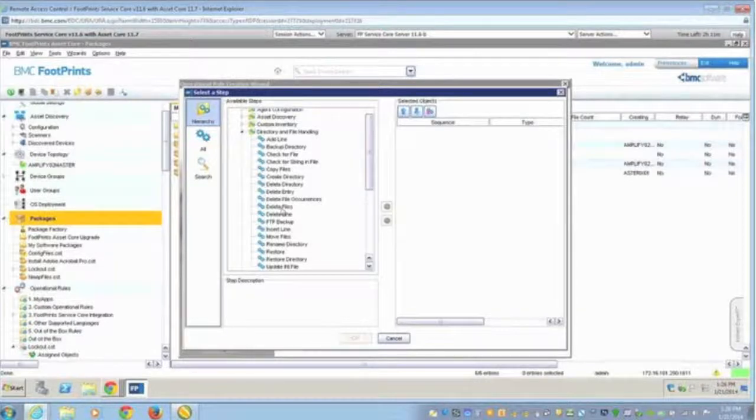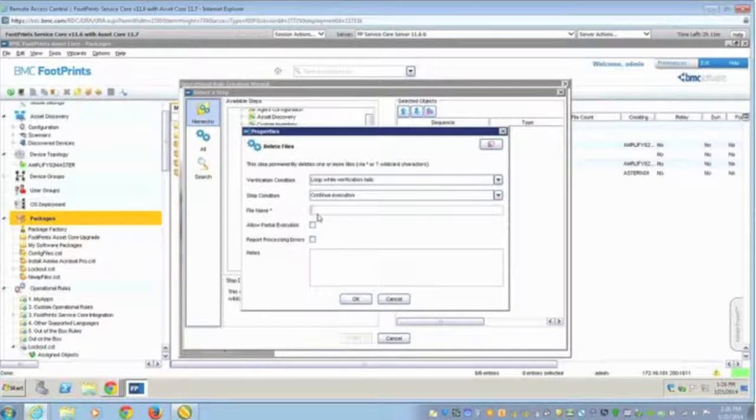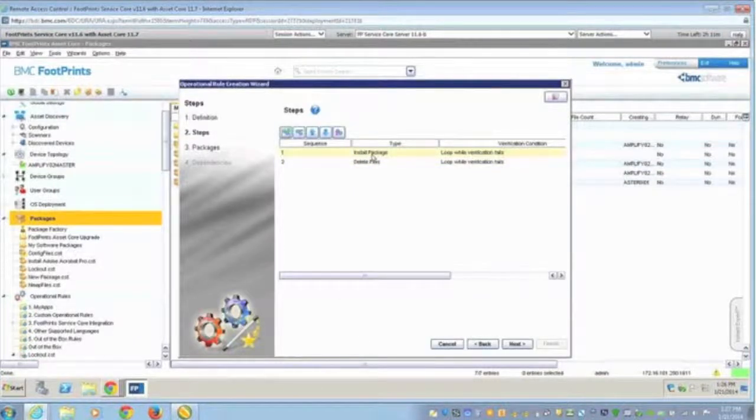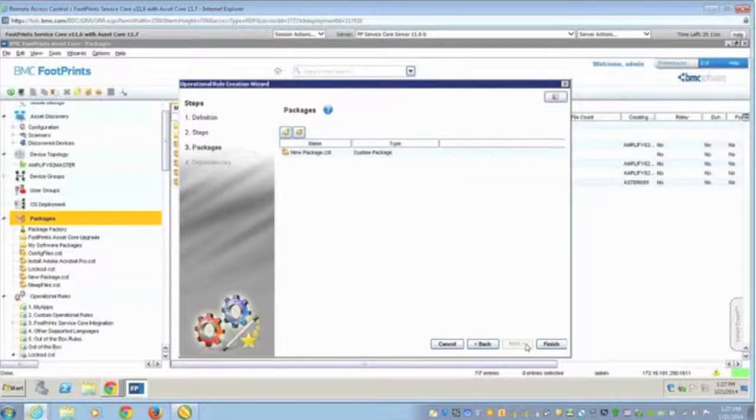So I'm directory and file handling. I'm going to delete a specific file. And then here it's asking me for the file. So SW and then SCP550.setup.exe. Okay? And now what we'll see, I'm going to say OK. I've got 2 steps: install the package and then delete that file. And we'll go ahead and say next. And I've got my package. Again, I didn't give it the name, but it was just the new package, and we say finish.